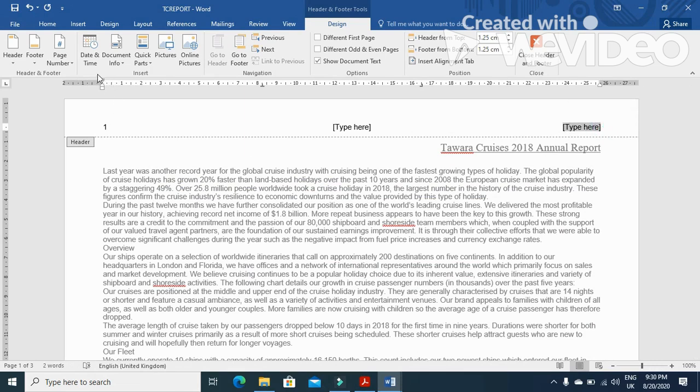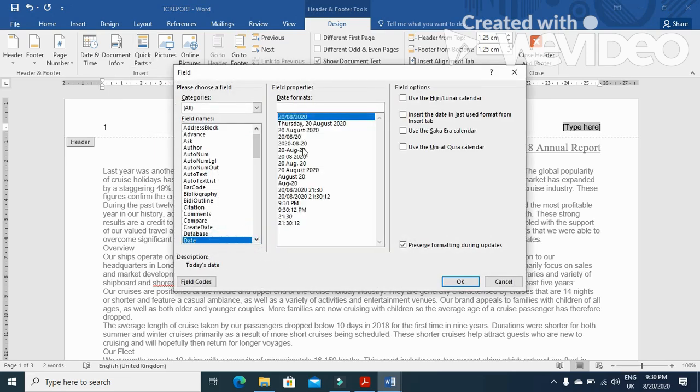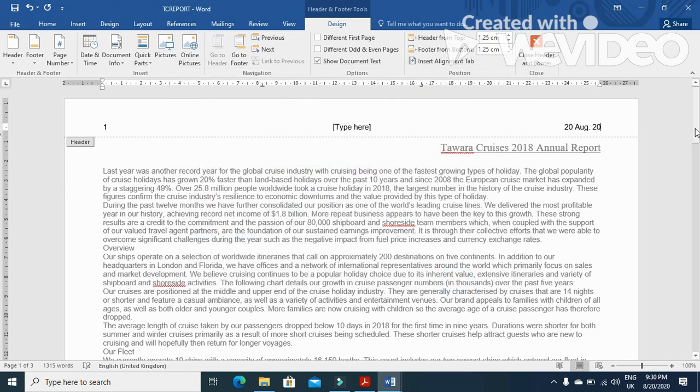Then instead of clicking on date and time, we will click on quick parts, and then field, and then we will choose the date, and then we will look for the format as they have mentioned. So this is the 2 D's and 2 M's and then 2 Y's. Then just click on OK. Now you can see the date is here.